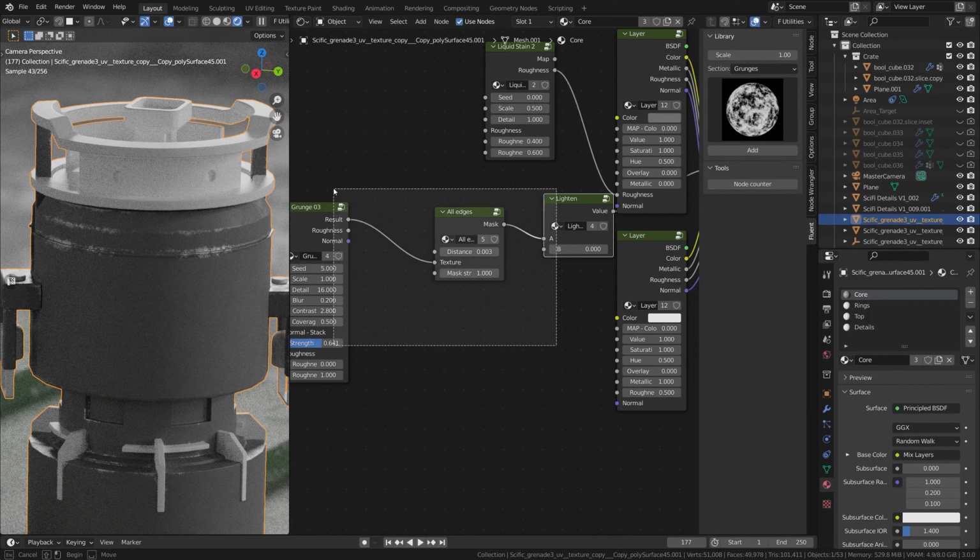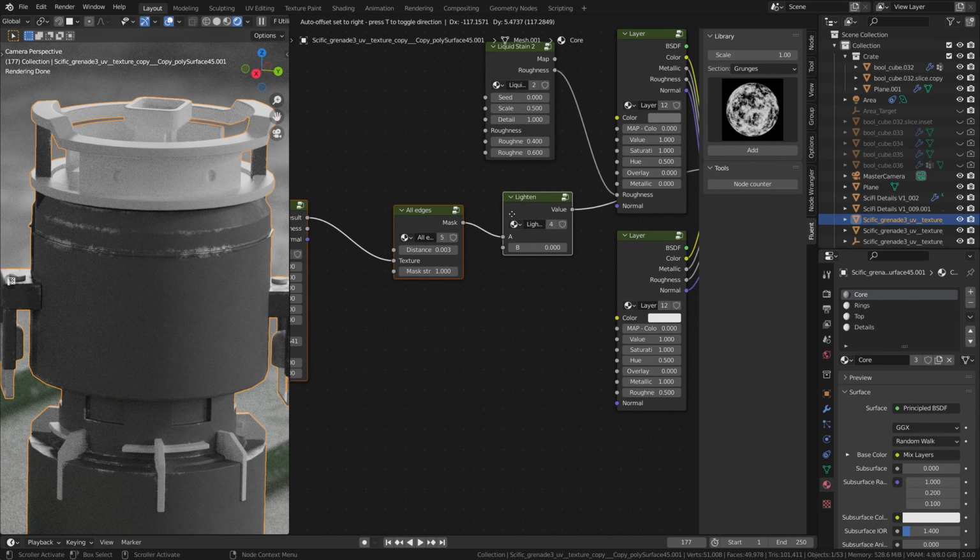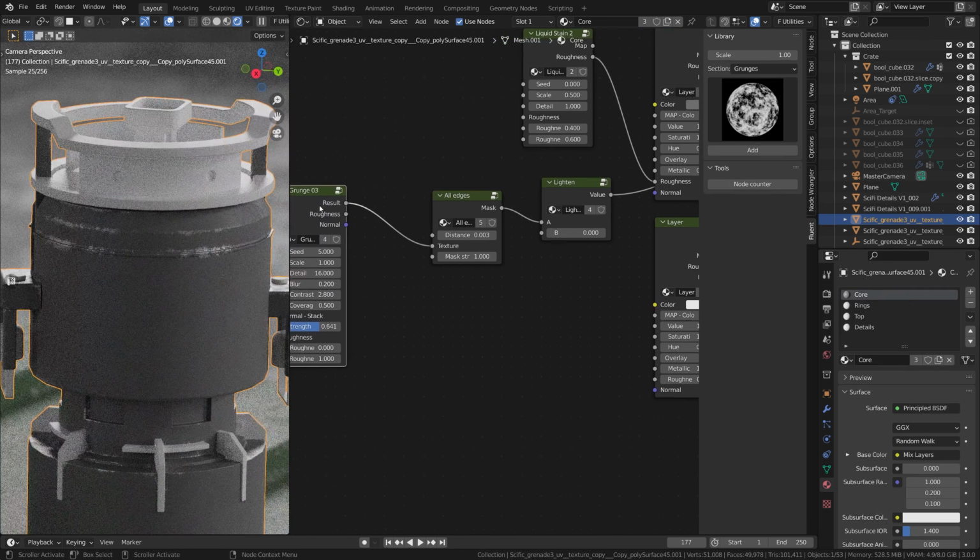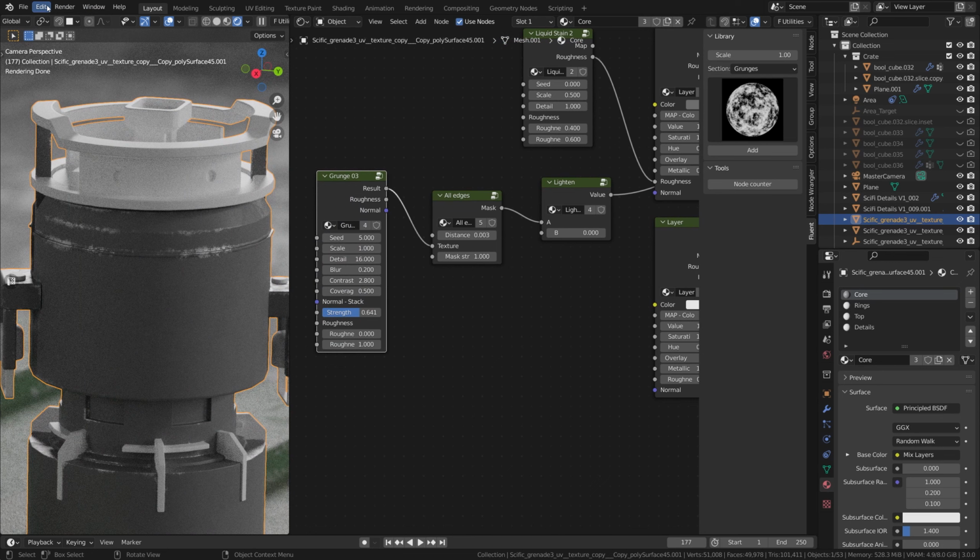By the way, if you don't have the Node Wrangler add-on enabled, which comes with Blender, it's free. You just need to enable it in the preferences.